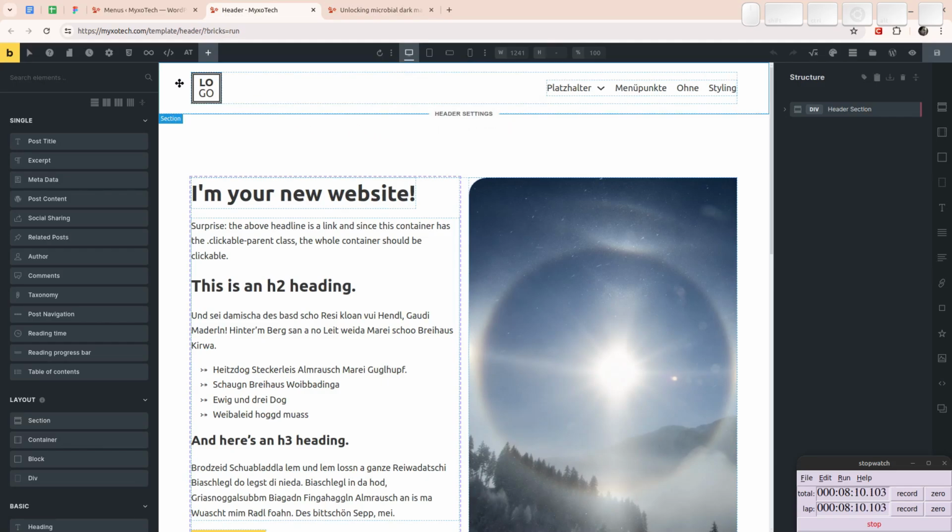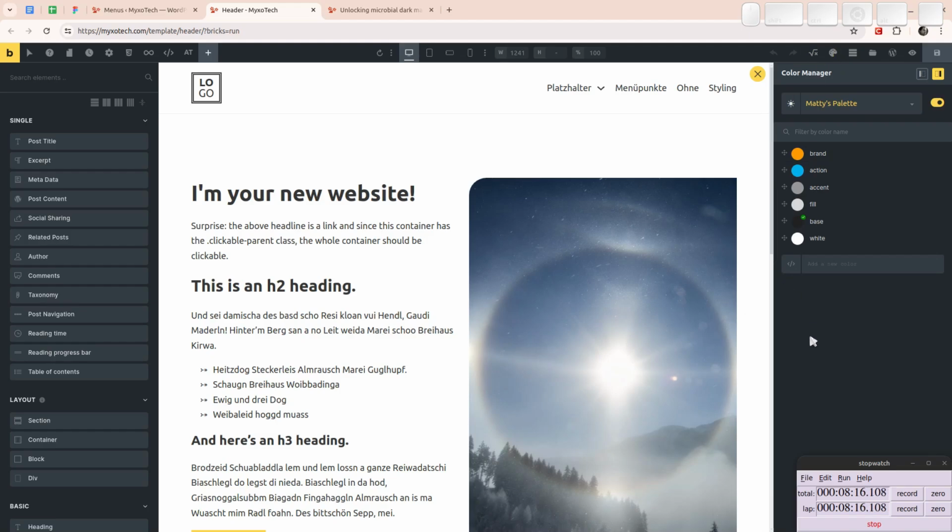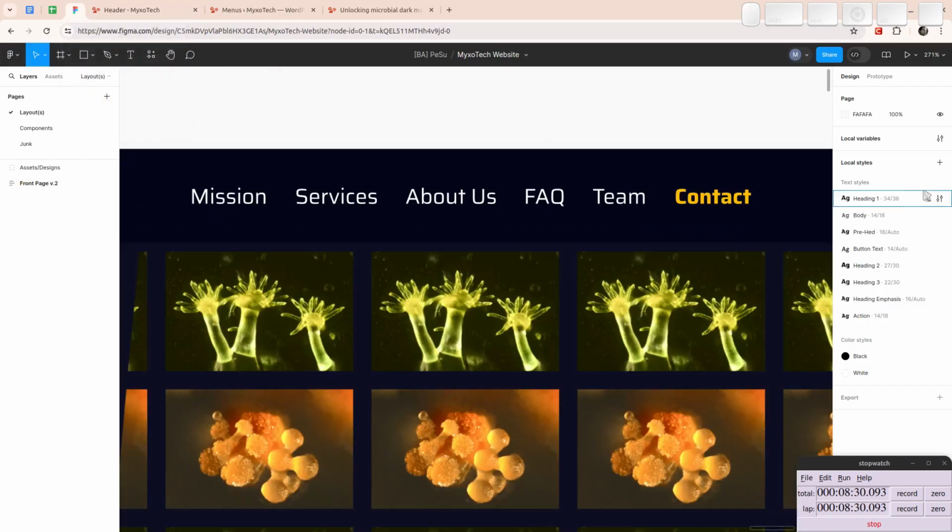So before we can even do anything here in the header, we want to set up our colors. I have not prepared those. Shame on me. There is a basic palette here. We're going to be using Advanced Themer's color palette tool, and we're just going to get the colors from Figma, and I'm going to show you some of the magic that Advanced Themer can do.